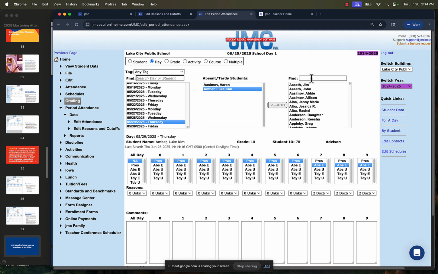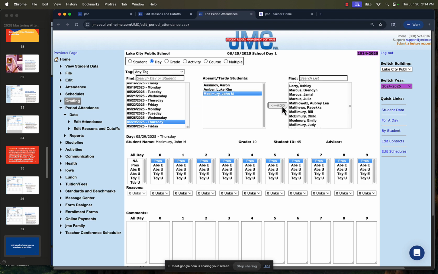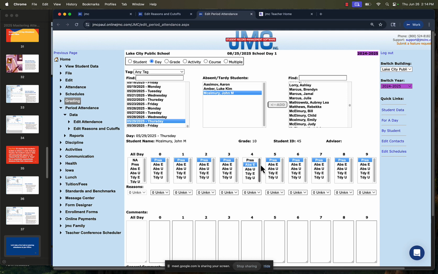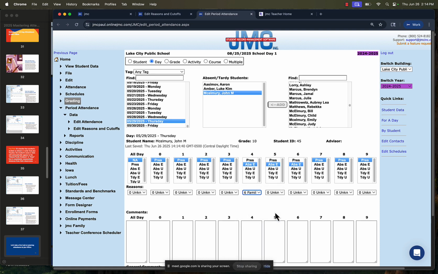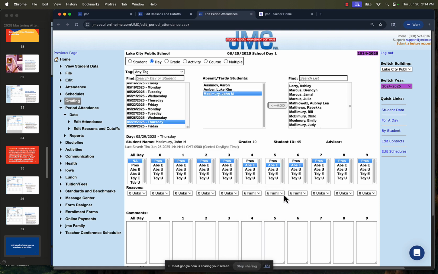So I'm going to find another student here. We'll just type in McElmurray, M-C-E-L. It's John McElmurray. So who's absent? Add them to the list. When are they gone? Periods 4, 5, 6. He's going to be out on a family issue. Something's happening with the family. It changes all 3 of them at the same time. You can go in and change those if you want to later. That's the basic attendance. Now I'm going to show you just some other tips to run the program efficiently.